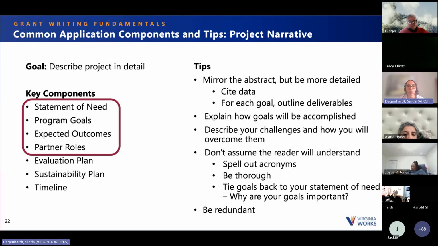The difference between your abstract and your project narrative, however, is that your project narrative must be more detailed. Make sure that you cite your data, and for each of the goals mentioned that you outline the deliverables. So what it is that you will actually be doing or creating relative to each goal. Explain how your goals will be accomplished and describe the challenges that you face and how you will overcome them. And don't assume that the reader will understand what you are talking about. Spell out any acronyms, be thorough, and write as if you are writing to somebody that doesn't have any background knowledge about your expertise, about what it is that you are doing, because they may not.